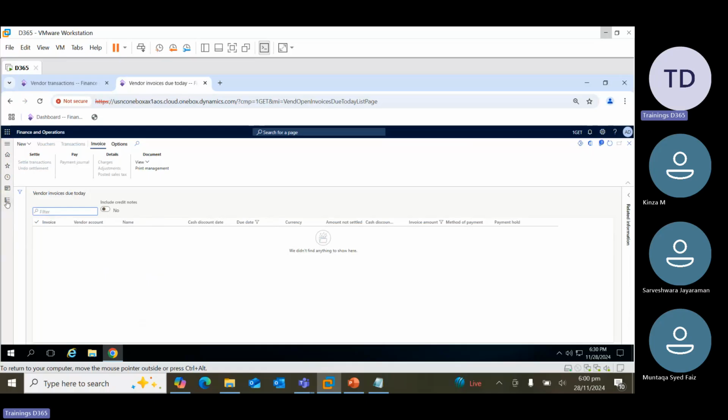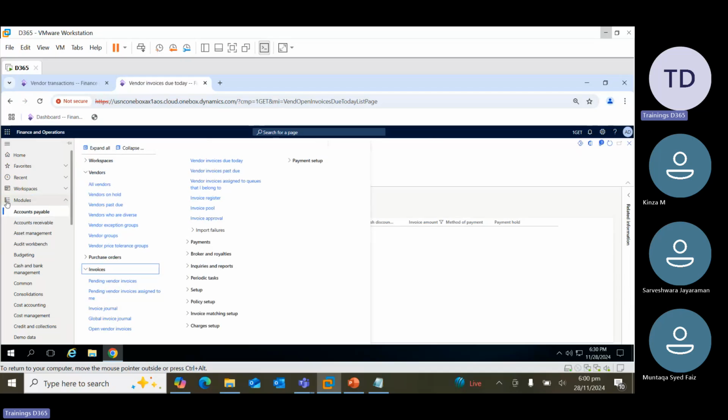Any invoice which needs to be paid to date will appear here. Then any vendor invoice that is past due: we have used the terms of payment net 30, net 45, net 60. So accordingly, if that due date has passed and we want to see all those invoices, we can come into the vendor invoice past due. So these open vendor invoices due today, vendor invoices past due, pending vendor invoices, invoice journal, these are the important options you must be familiar with.